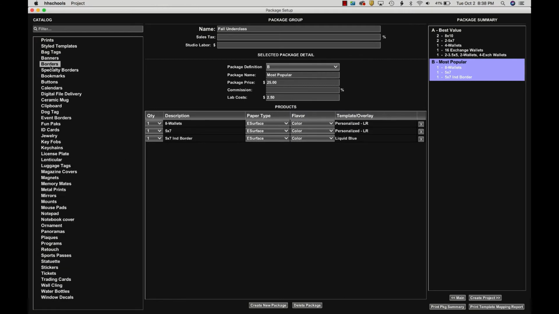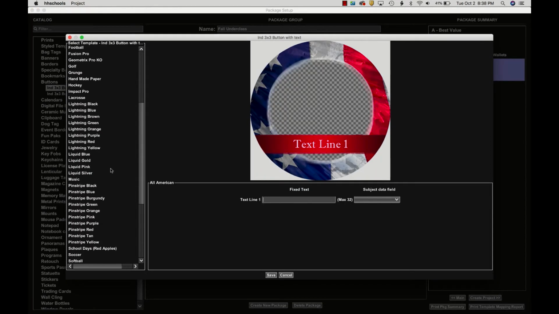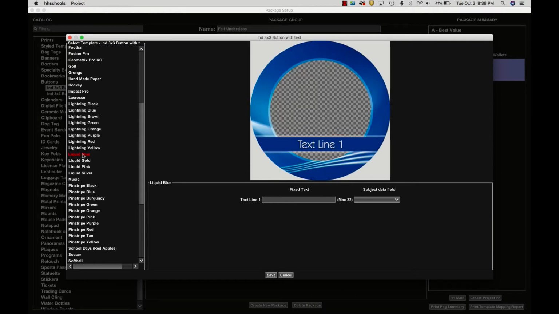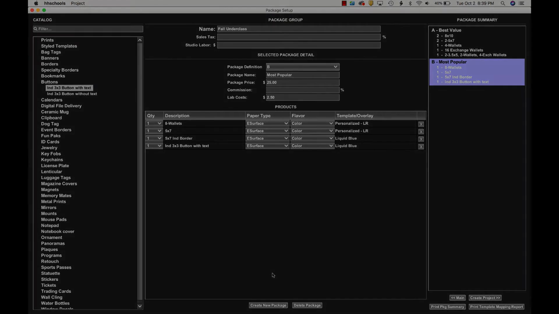Let's add one more product. Let's go ahead and add a button. So I'll come down here into the button category, select my button with text, come down and find my liquid blue, and it shows me my graphic, and I'm going to go ahead and select first name and hit save. So now I've created my second package within this package group. I've personalized my units, and I've selected a couple of templates that allow me to map text.